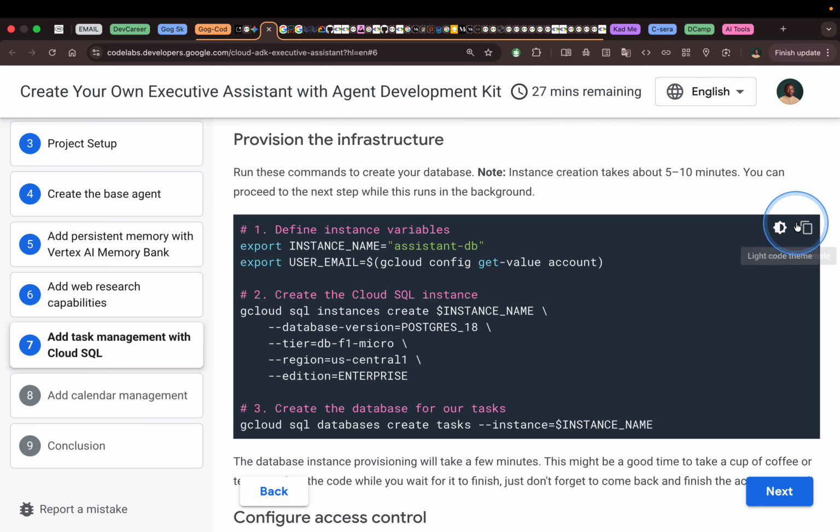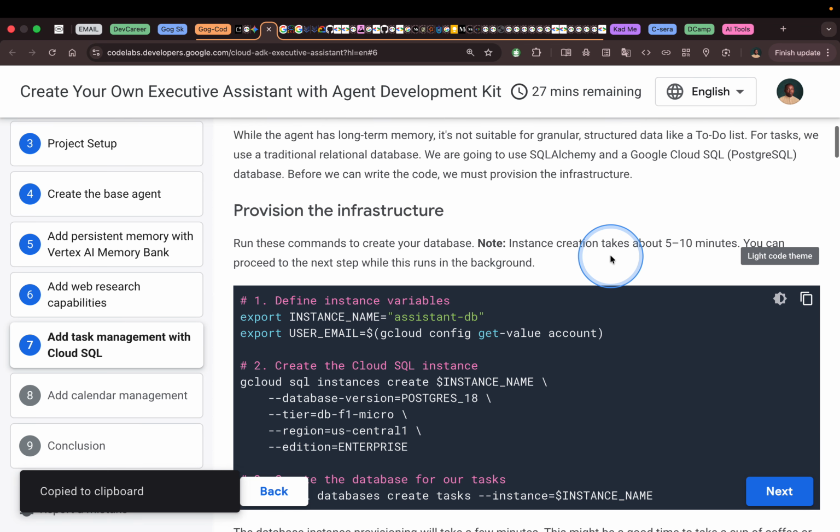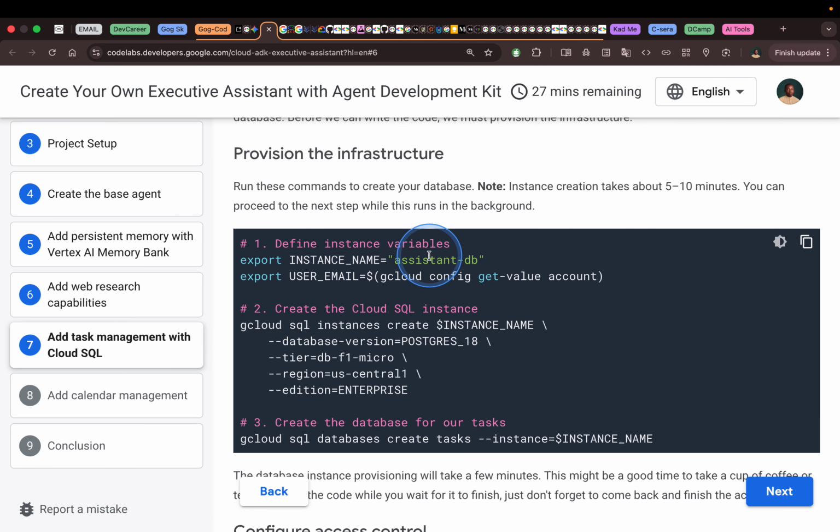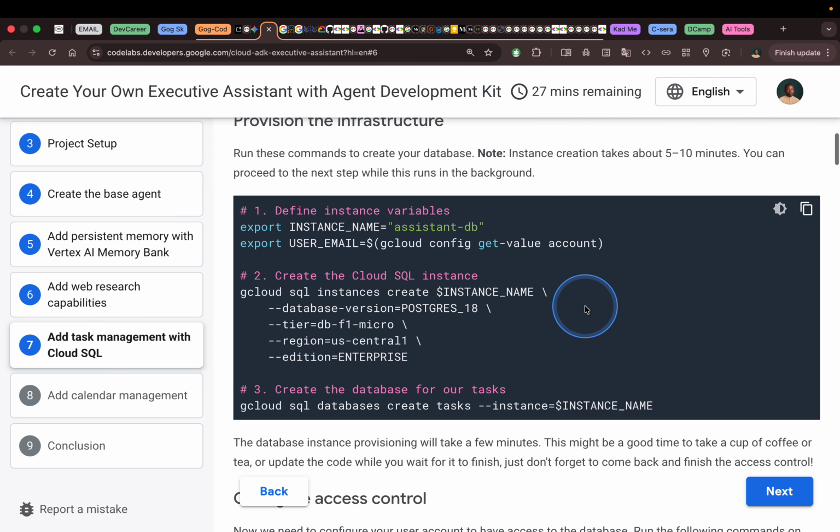So we're going to pick it up and add it to our terminal. Define instance variable: export instance name, assistant DB; export user email, gcloud config get value account. Create the Cloud SQL instance: database version Postgres 18, tier is equal to database F1 micro, region is US Central 1, the edition is enterprise.